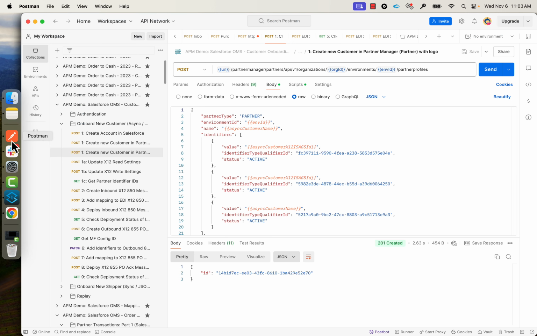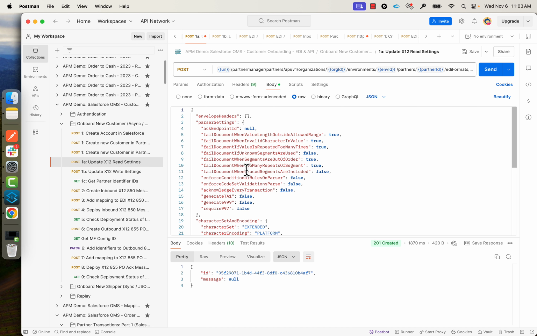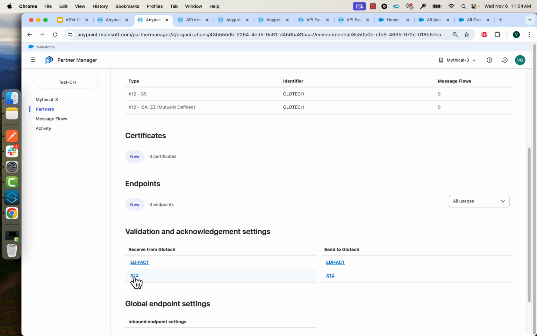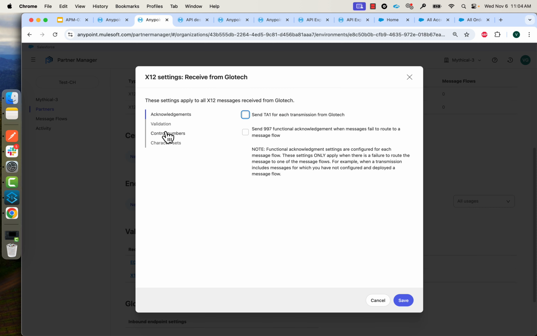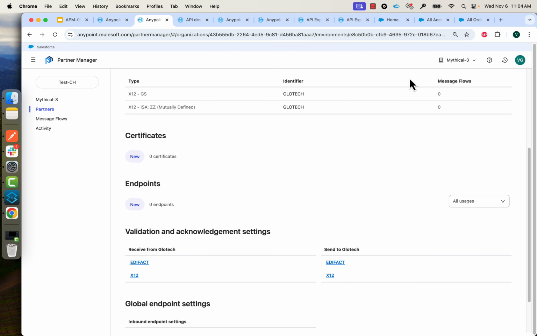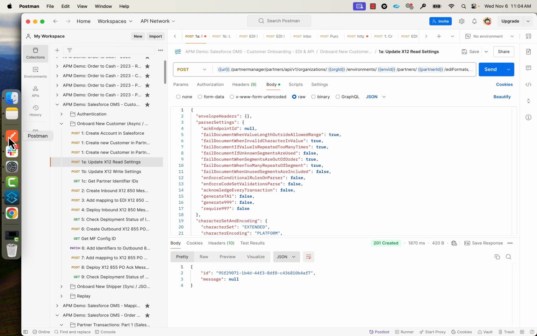So the next step here in our orchestration is that we want to make some updates to the X12 read and write settings. One common example is if we are onboarding Glowtech as a partner in our test environment, where we could potentially be reusing the same EDI data over and over again. By default, the interchange control number duplicate check is enabled, but since it's a test environment, we want it to be disabled, so we can use the same data over and over again as we are testing their orders into the system. So I can come here and manually disable this validation check. But since we want to automate the entire process, let's go and see how that works.